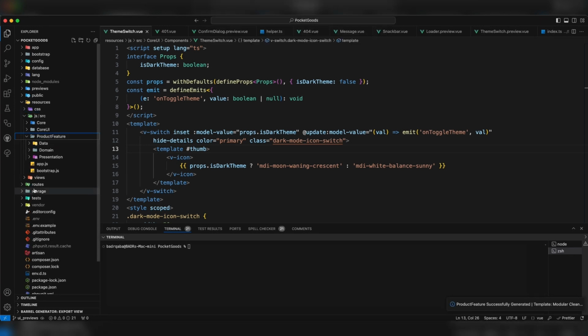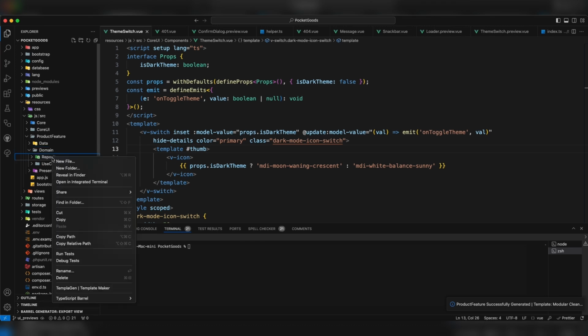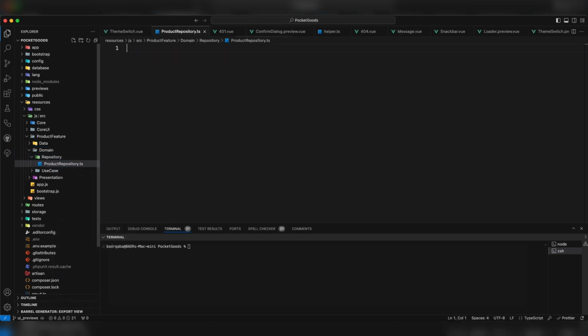For the products feature, we have the domain layer, data layer, and presentation layer. So we're going to start with defining the repository. The models are not going to be included in domain because we have done all the models inside the core module.